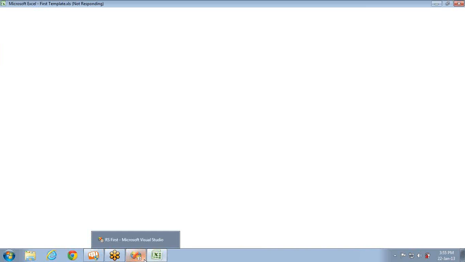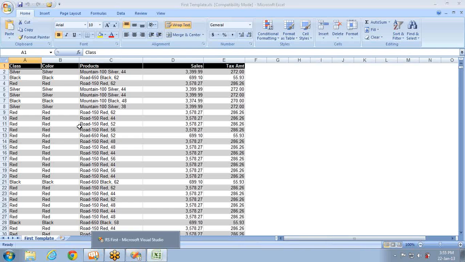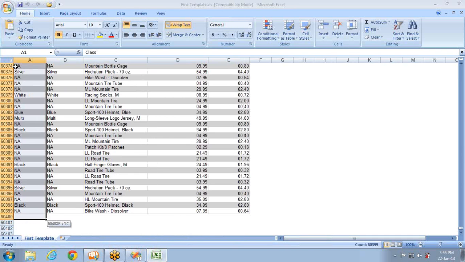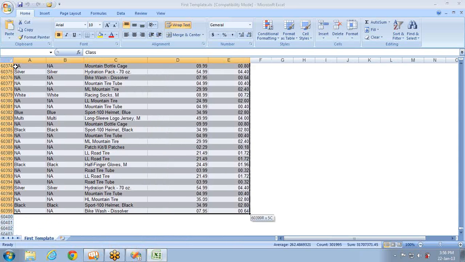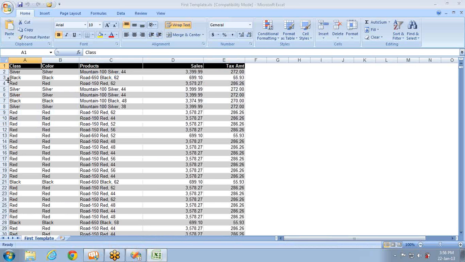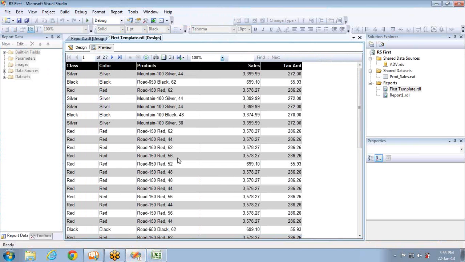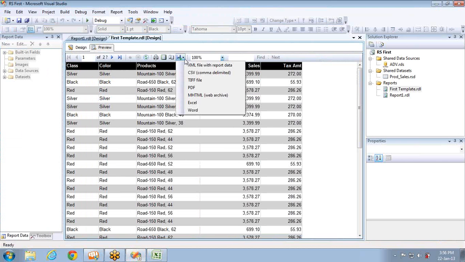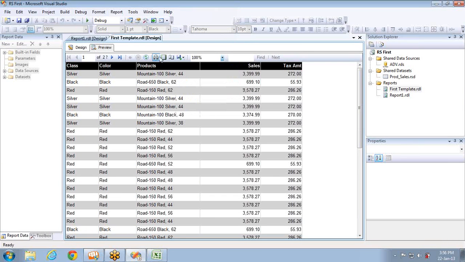Let it open. So you can see the same data here. All the 60,399 records are exported to the Excel in the same format, with the same look and feel, whatever you designed using your SSRS. That is one advantage. You can either export to TIFF file or PDF file or CSV, whatever option you wish to. And you can directly print it from here.